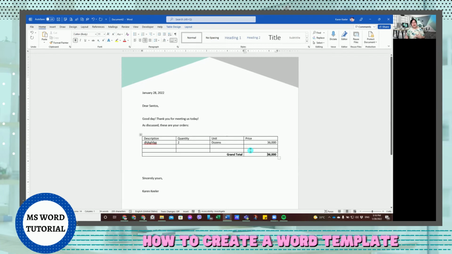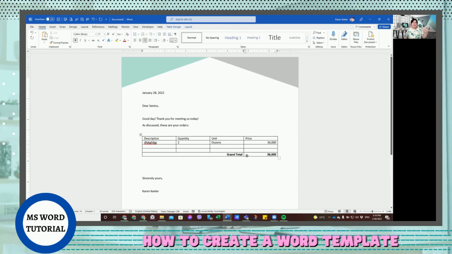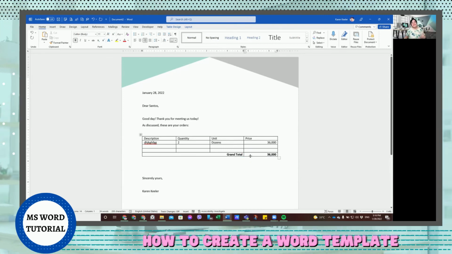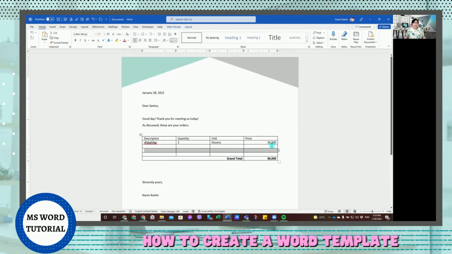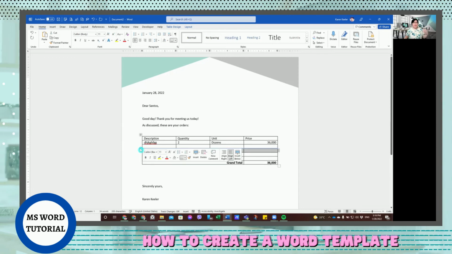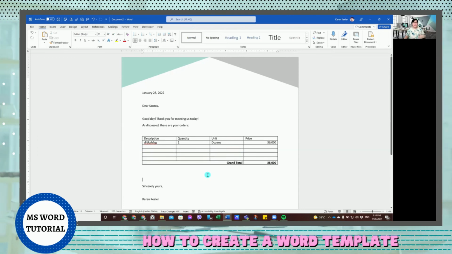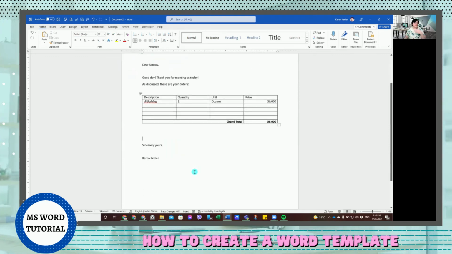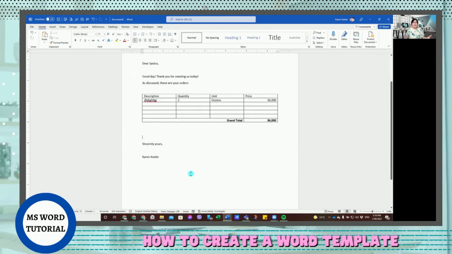Again, like what I've said, I could have omitted this part wherein I was highlighting them and making it into a bold font, because that can already be part of the template. So this is something that I missed earlier on. But another thing that you can do here is, if they have more orders, all you need to do is just keep on adding your rows, so that you can add more items into your list.